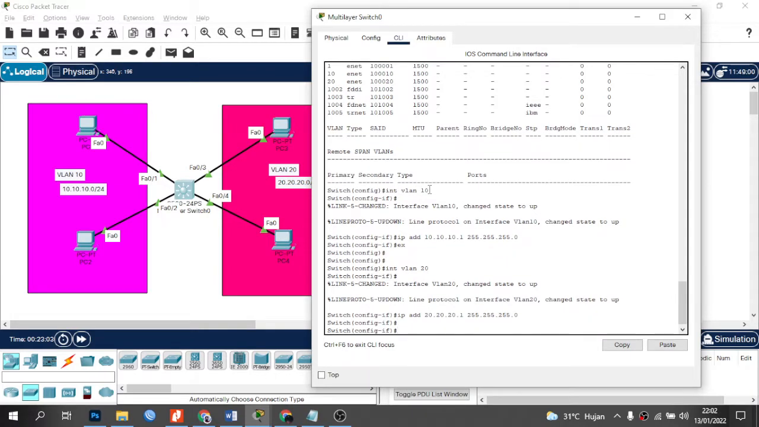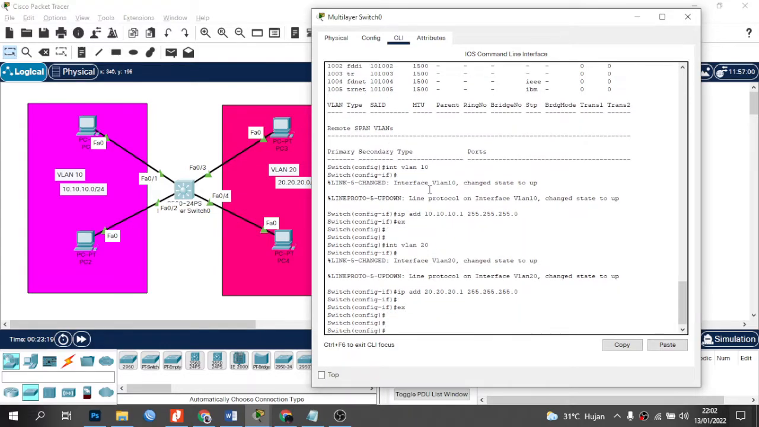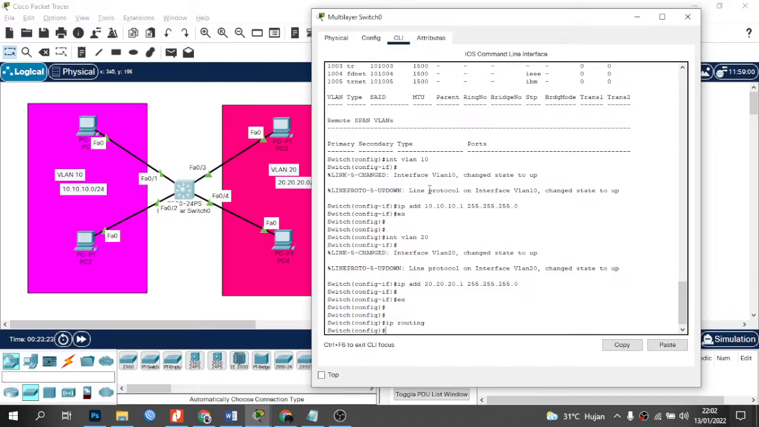The configuration is finished. Lastly, we input a very important command to run the router function in the MLS. The command is: exit, then type ip routing. Enter.